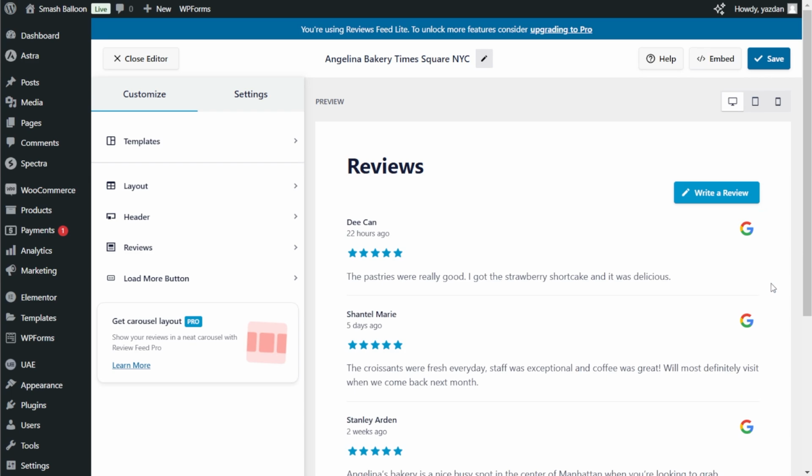It's displaying the latest Google reviews for Angelina Bakery. Inside each review, we can see the author name, when that review was published, the star rating that was given, and the review content. And on the top right corner of each review, we have a Google logo indicating that the review is from Google.